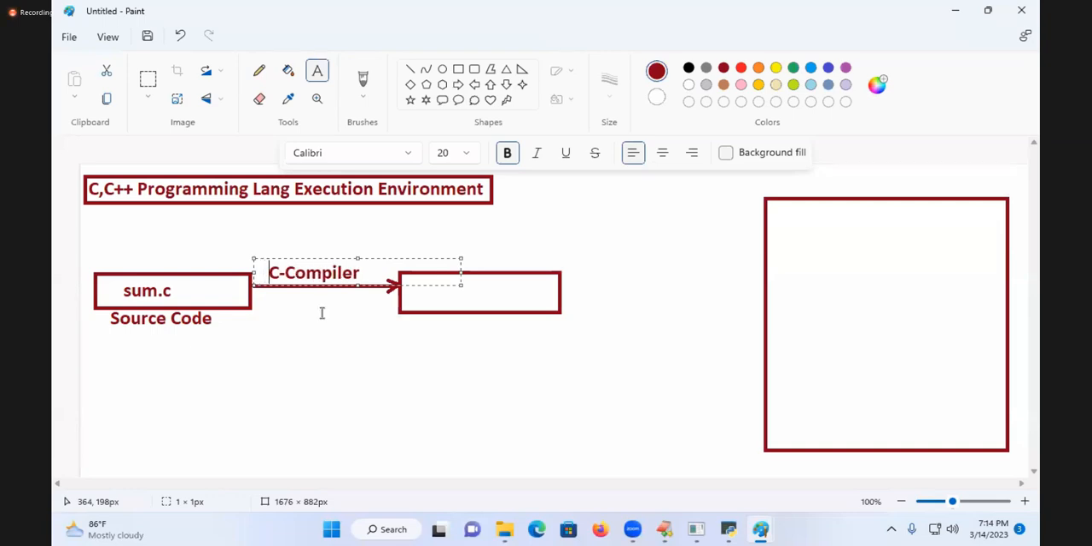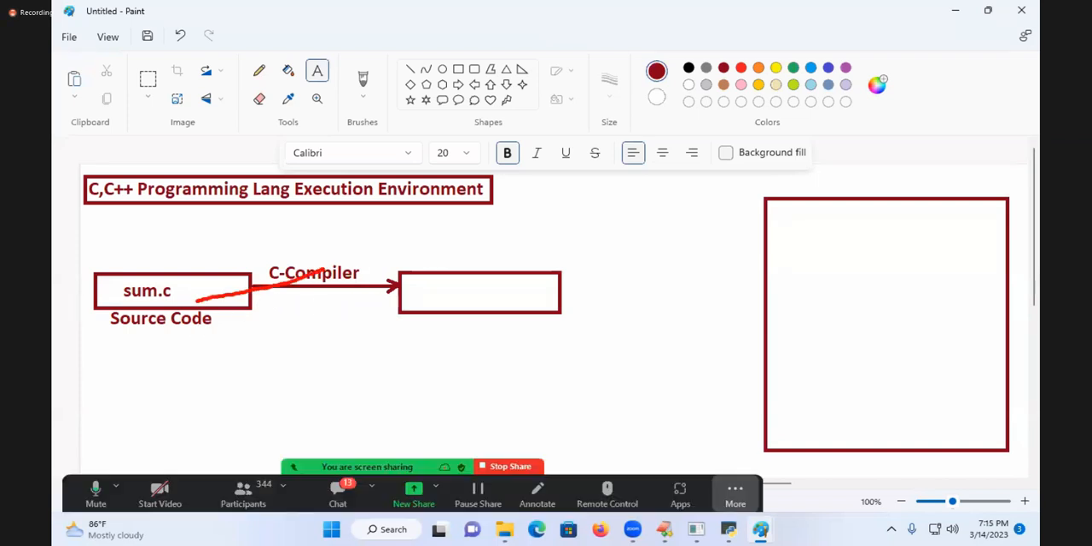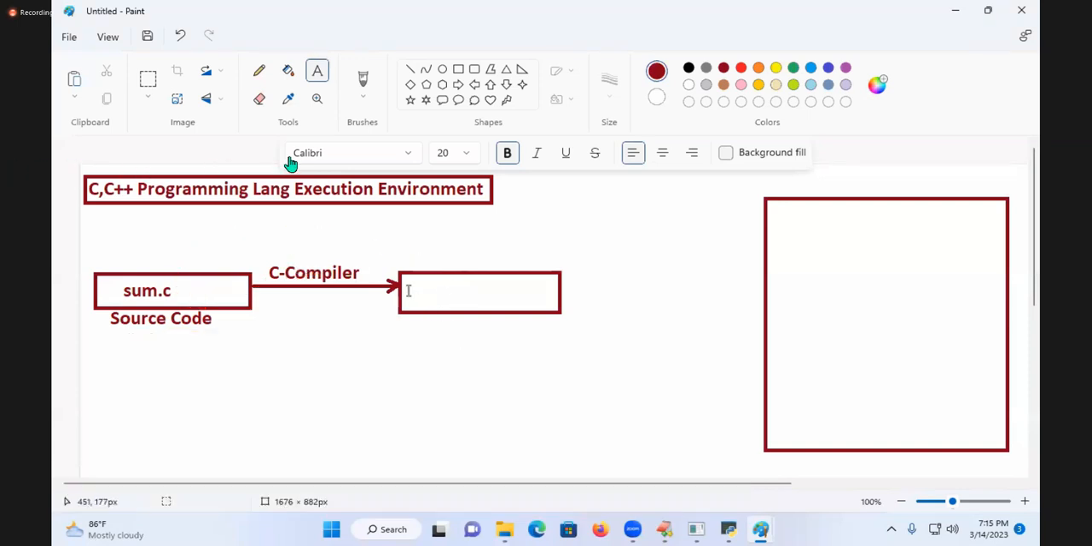is doing what? Reading your source code, checking the syntaxes. If no syntax errors are there, the compiler will convert it into intermediate code. Compilation and interpretation: the compiler converts all at once, interpretation converts line by line. If you followed the syntaxes correctly, the C compiler will convert the source code into intermediate code. The intermediate code has an extension called .obj. The intermediate code I will write.